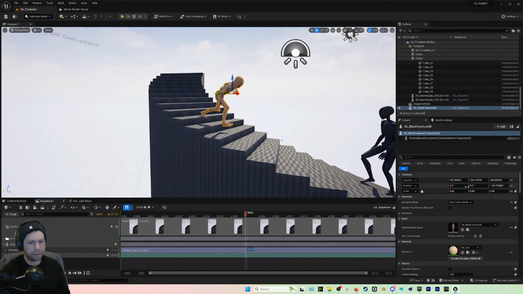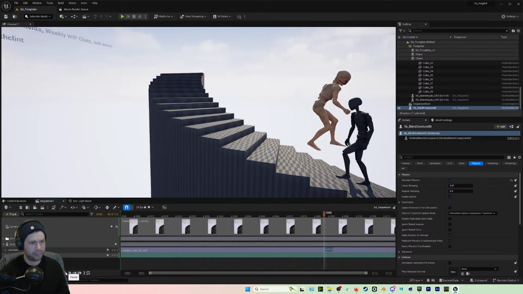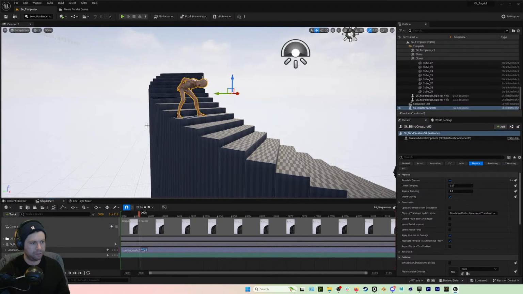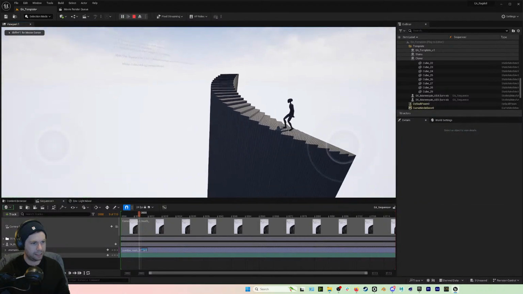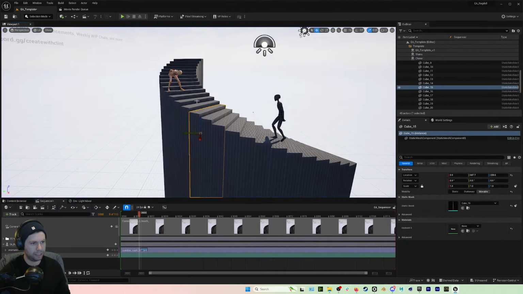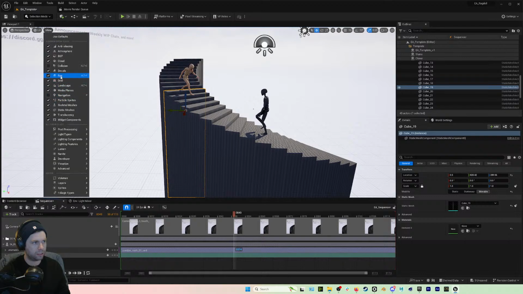So what will happen is if we select our creature, go to physics and hit apply physics, nothing's happening. But if we actually hit play, he'll get just sent off into a million. Show collision.